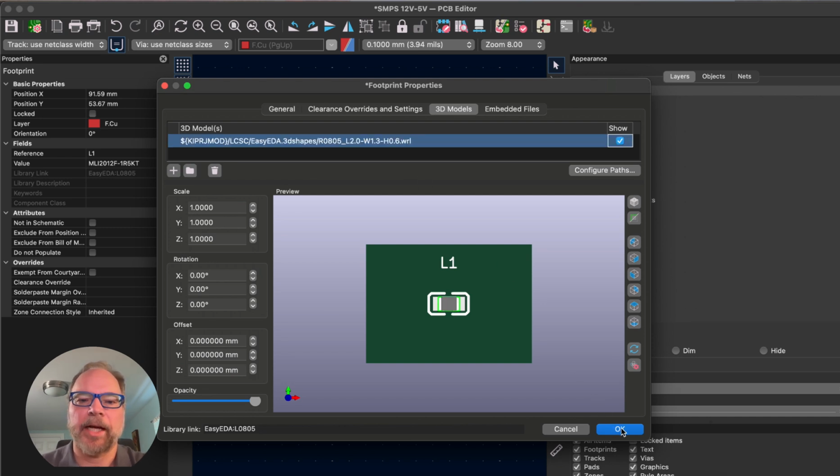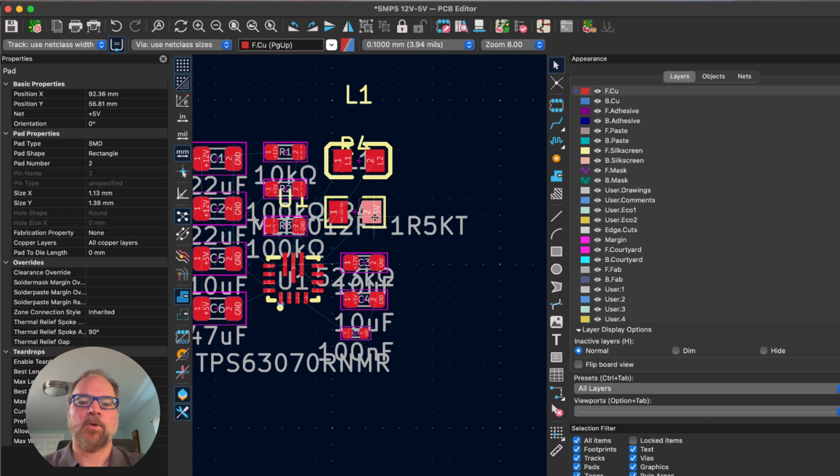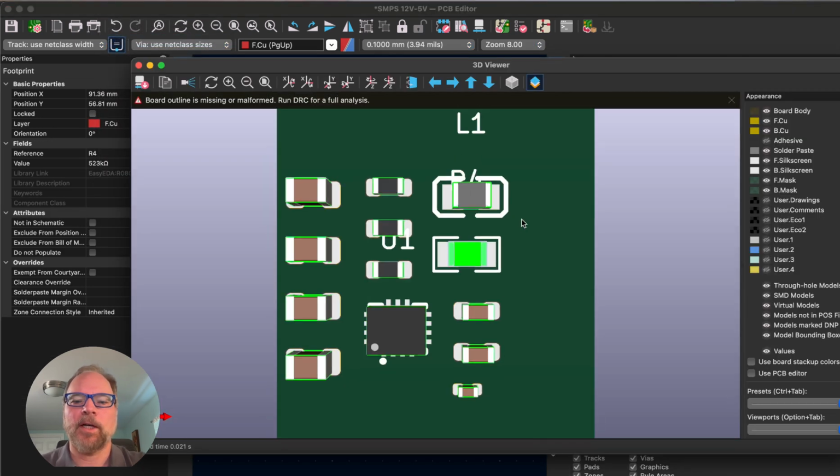There we go. So that got it in there. So if I do this for the other one, I think that should fix him as well. 3D viewer, now I've got all of my components here in 3D. Wonderful. Great.